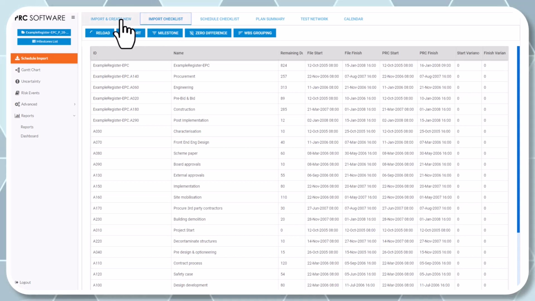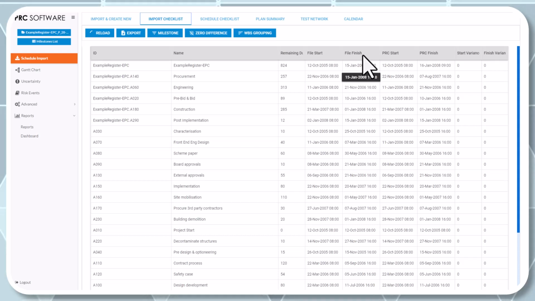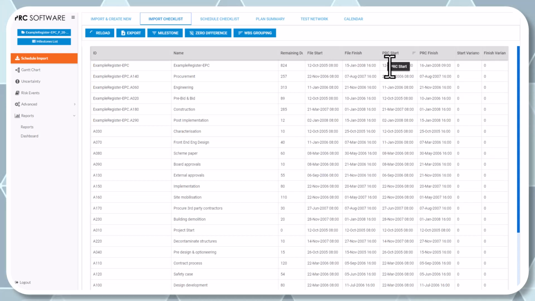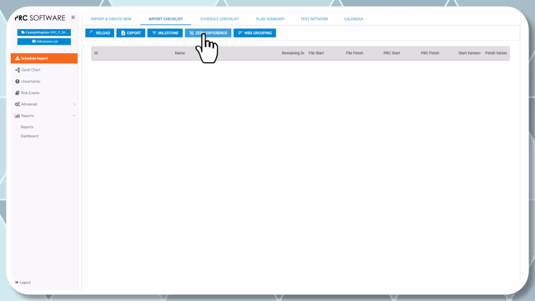So now to the import check. What we want is for whatever PRC says to be the same as the file start and the file finish. That would be the P6 start and the P6 finish, or if it was Microsoft Project, the file start. If you see the file start and the PRC start are the same, there's zero variation. You know the schedule imported exactly.